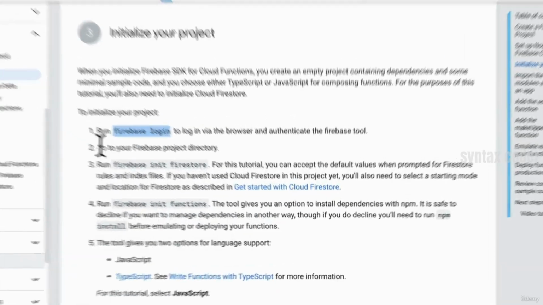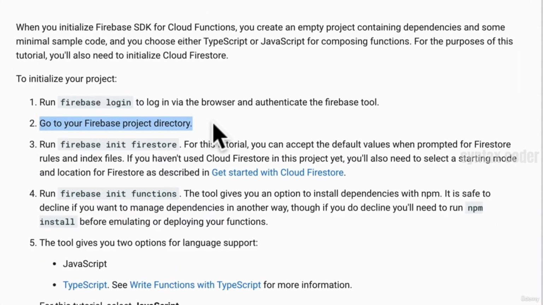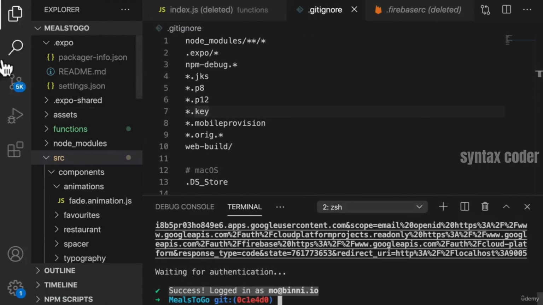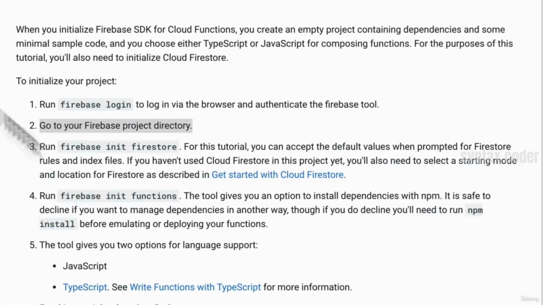Now that we are certain that we have access to our Firebase cloud and we are authenticated, over here you can see that step 2 and 3 says go to your Firebase project directory. So our Firebase project is Meals to Go. And it says run firebase init firestore. Well, we're not going to use Firestore, so let's skip this one. And then it says firebase init functions. Well, we're going to use functions. Okay, so let's go ahead and do that.